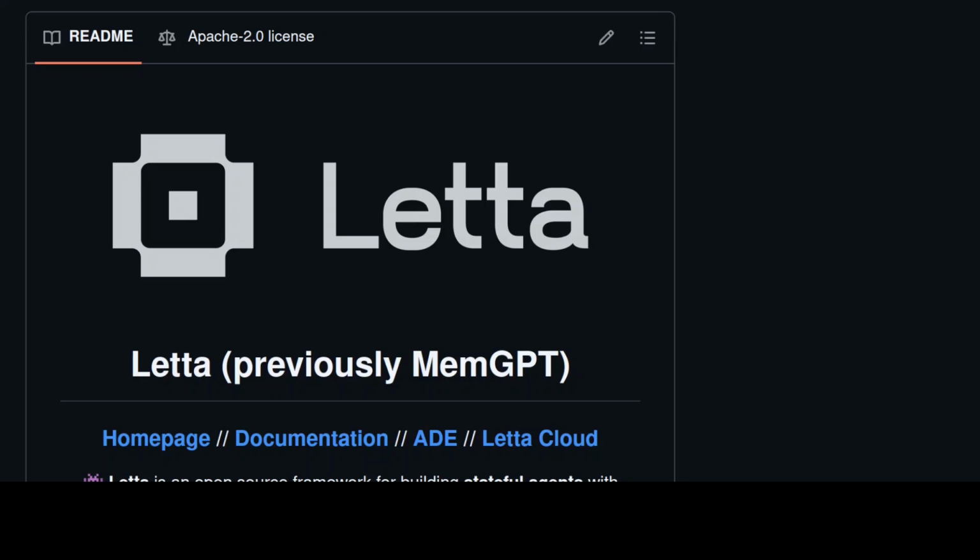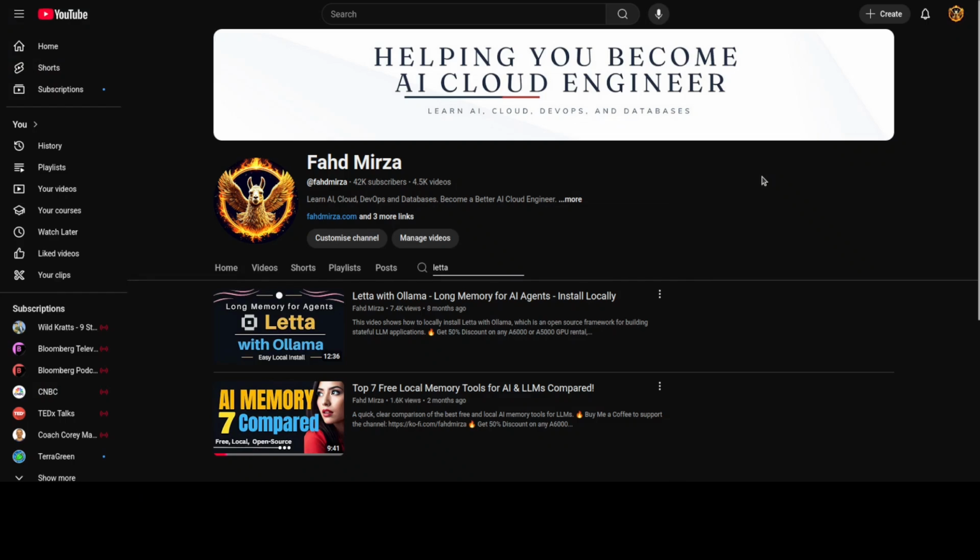Letta is an open source framework for building stateful AI agents with persistent memory and advanced reasoning capabilities. We have been covering Letta for the last 8 months or so, and you can check out various videos on Letta. We have installed it locally, we have configured it with Ollama and various other LLM providers.